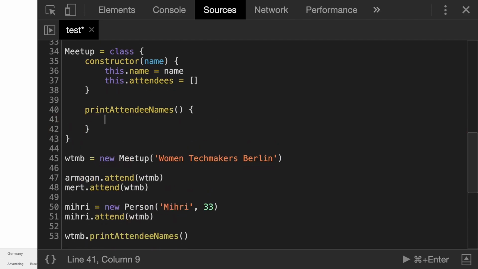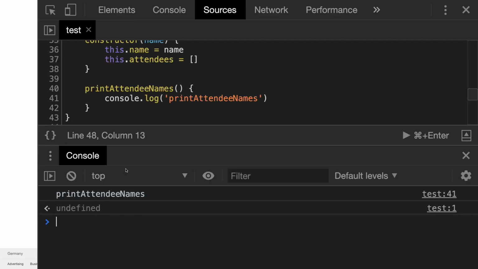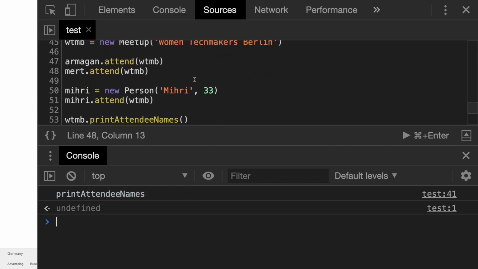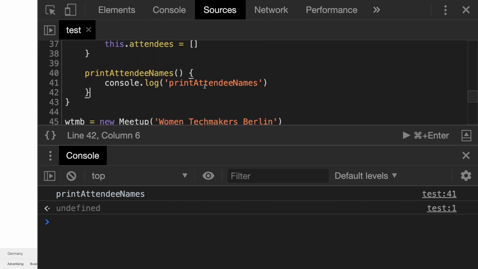I'm opening my curly brackets. If you can follow me, that's best. If not, don't worry about it. You're going to get the code and the video recording, hopefully. So we should do console log something, right? Let's say print attendee names. Just log the method name. When you run this, you're going to see print attendee names, so it's working. We were able to do it. We said wtmb.printAttendeeNames, and the function here is print attendee names, and it's working.